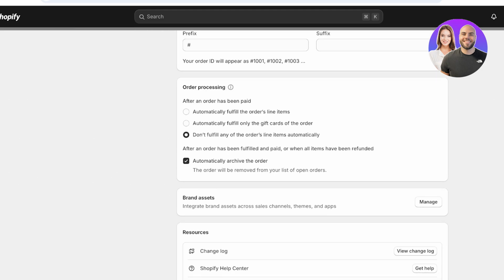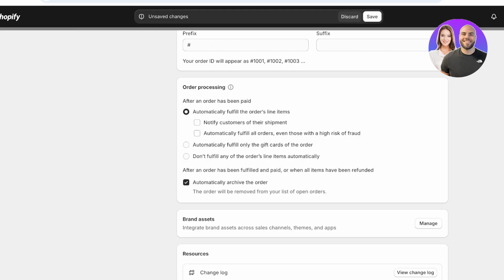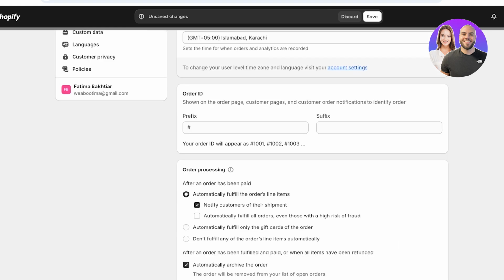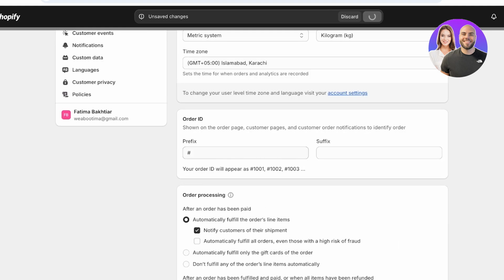Order processing means when your orders will be fulfilled once they are placed on your store. So after an order has been placed, you might want to automatically fulfill the order's line items, automatically fulfill only the gift cards, or don't fulfill the order line items. Automatically archive the order once it has been fulfilled. So I like to automatically fulfill line items, and depending on the type of order it is, I don't like to automatically fulfill orders that have high risk of fraud, but I do like to notify customers of their shipment. Once I have changed these settings, I can go into brand assets and set those up, but we're going to just click on save over here and proceed with our store setup.